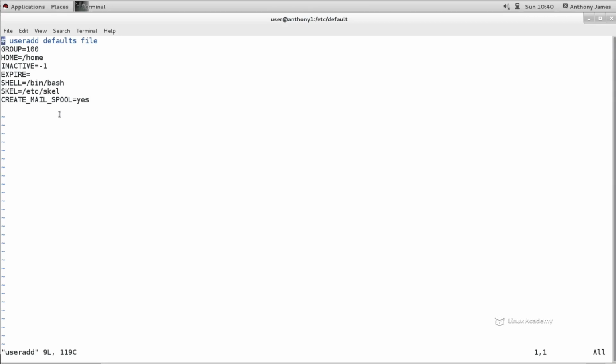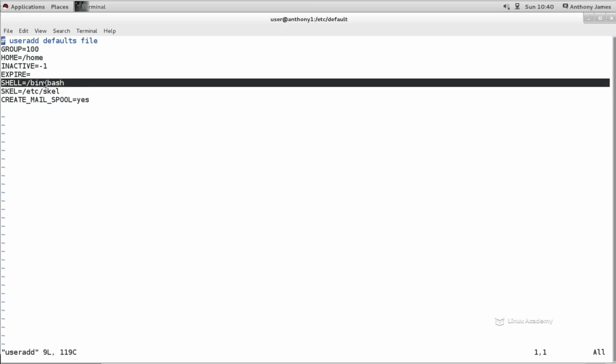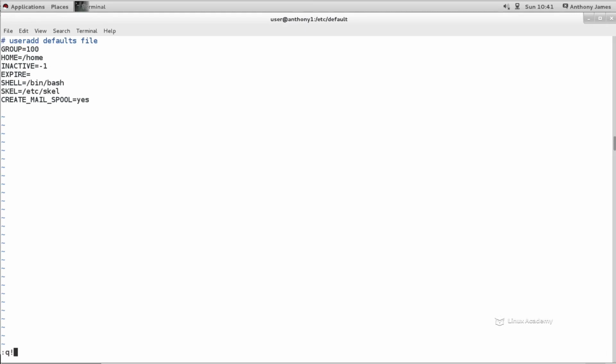Well, we can change the defaults: the default shell, the default interactive. Is it an interactive shell or not? So that's where the defaults come in. So let's stop learning about what things are and let's learn how to create users.